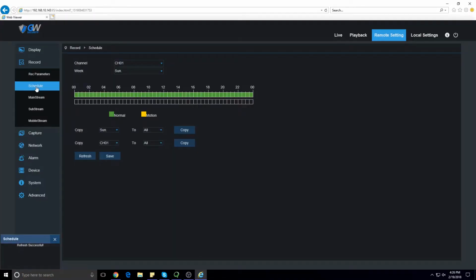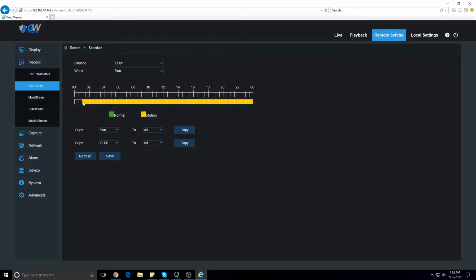And the first thing you need to do is set the schedule. So we want to deselect that. And then we're going to highlight it in yellow. If it's highlighted in yellow, that means it's recording in motion. And then you're going to copy Sunday to all, and then you're going to copy channel 1 to all. So this means it's recording every day on every channel in motion. You're going to save it.